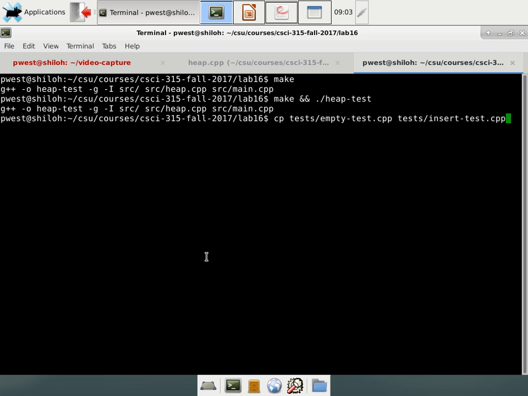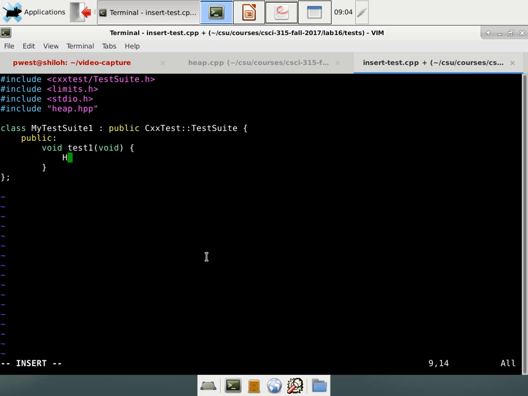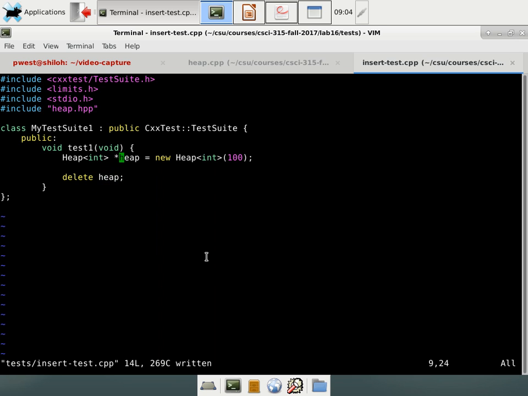Insert test.cpp. So we're going to copy the empty test over to the insert test, just to create an insert test. So we need to first make a heap. Let's make a pointer. Heap equals new heap. We'll make it 100 elements. And these are templated, so I almost forgot to do this. And let's make sure we delete the heap afterwards.